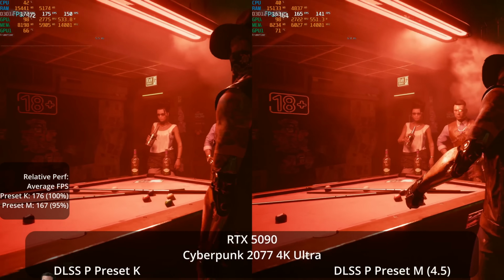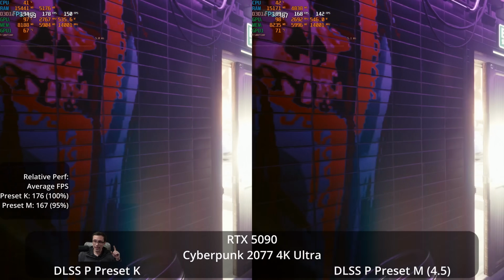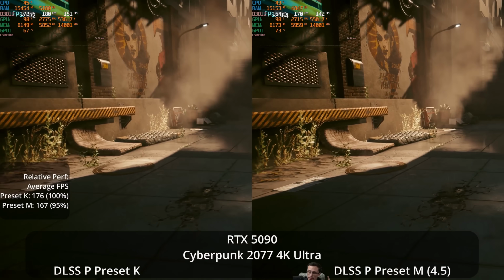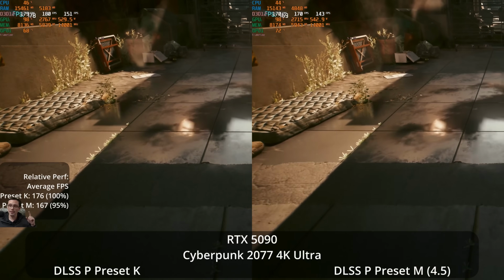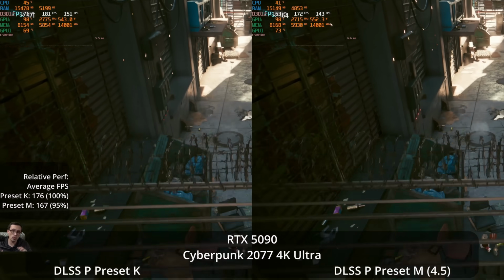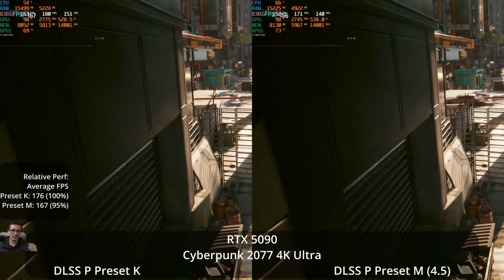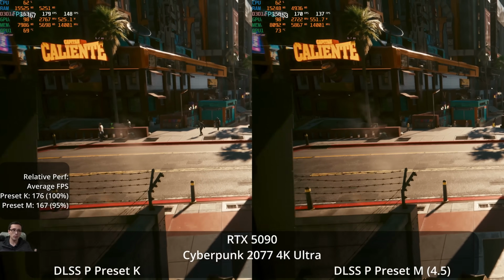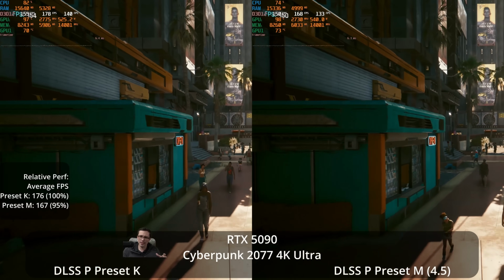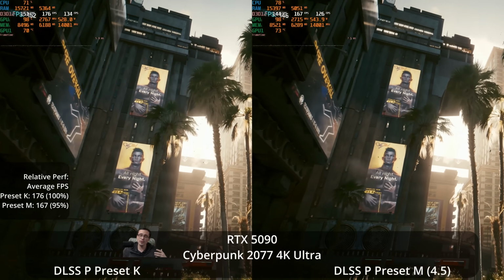So we're looking at 4K DLSS performance, and the older transformer model, preset K, is hitting 176 FPS, and the newer second gen transformer model, that's preset M, is hitting 167 FPS. That's reaching 95% of the performance of the older transformer model. So here, again, dropping from 176 FPS to 167, I think is completely worth the improvement to the image quality. So it's looking like, based on my testing, on the 50 series and the 40 series cards, it's kind of a no-brainer to use it.